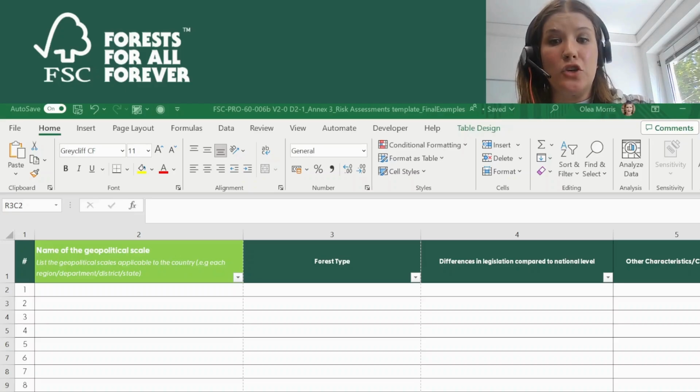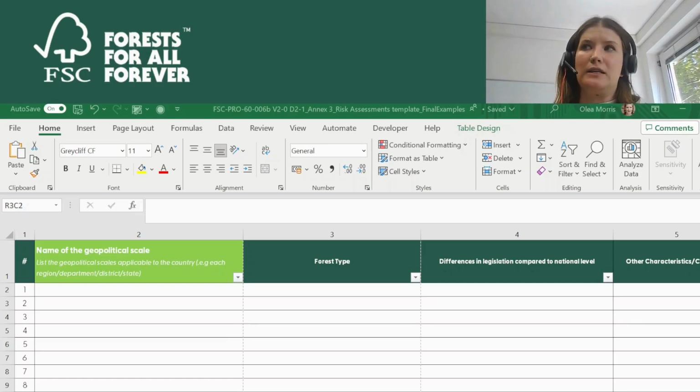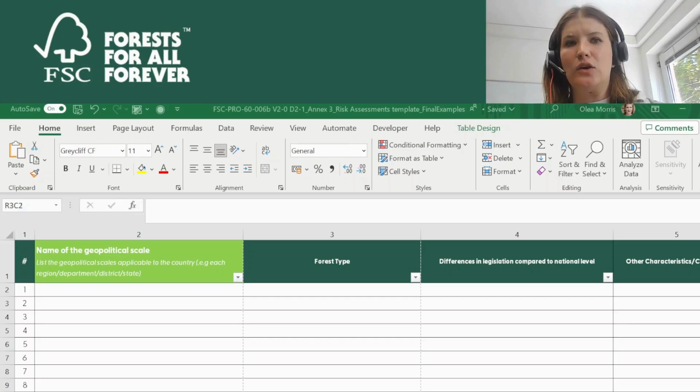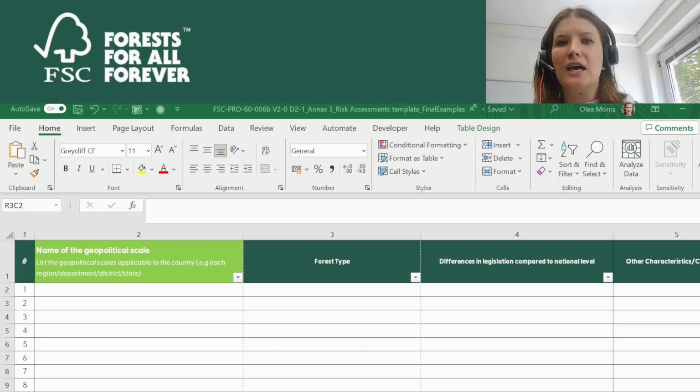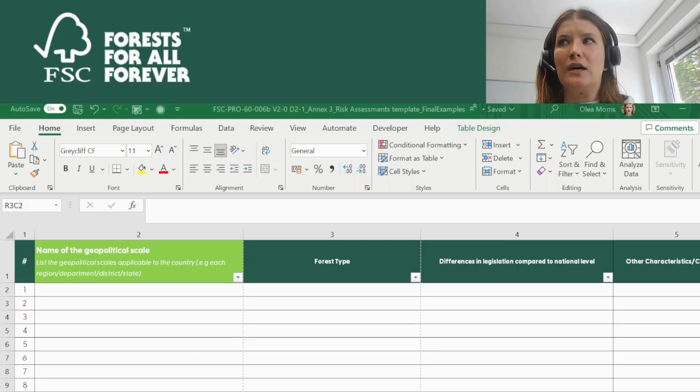Now let's take a look at the geopolitical scale tab and try to fill it out with some example data. So first, I should say that geopolitical scale has to be selected in a way that's relevant for assessing risk. So for example, what's easiest is using already existing state or political boundaries. Some states in a country might have higher risk for certain indicators than others, and we need to be able to distinguish that. So what this sheet allows you to do is to break down your assessment of risk across your own custom categories in a way that's most logical for the geographical context that you're working in.